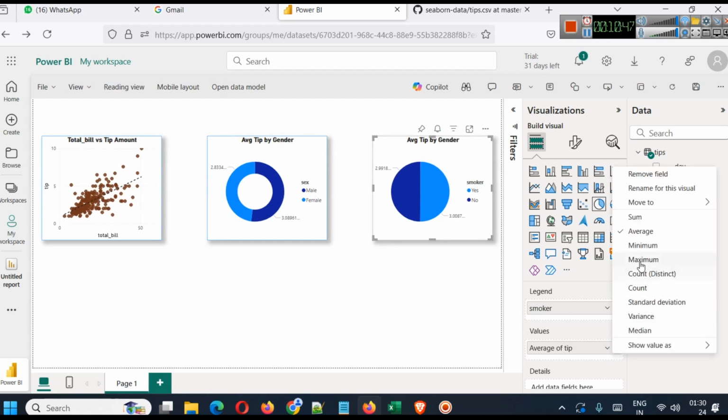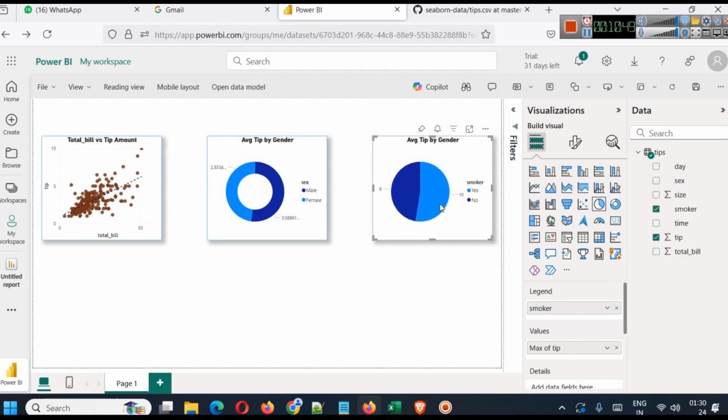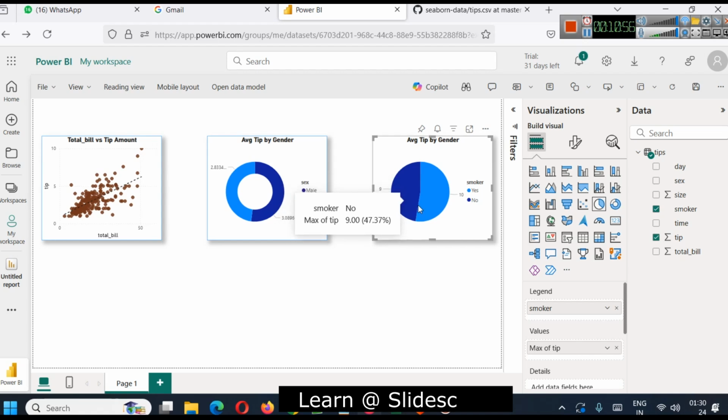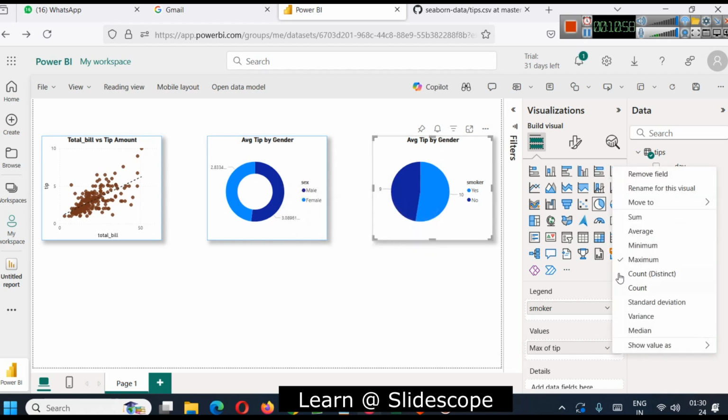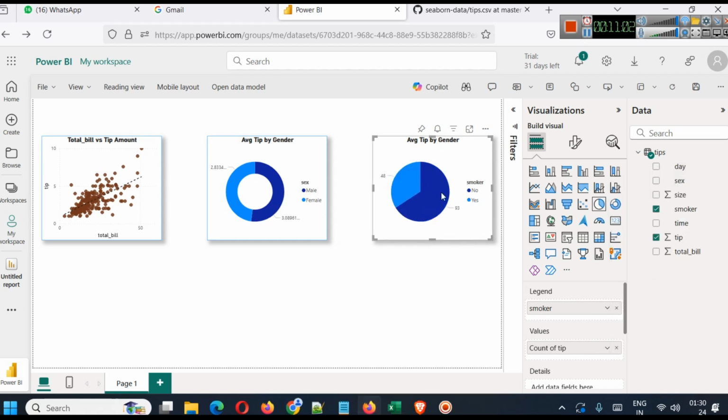And here you can also consider maximum. So on an average, maximum tip given by smoker, yes, is 10, and non-smoker is 9, right? So you can also see how many different cases we have. So you can see in the data set, customers who don't smoke are 93, that is 65.96%, right? And yes is 48. So this is something that you can do.